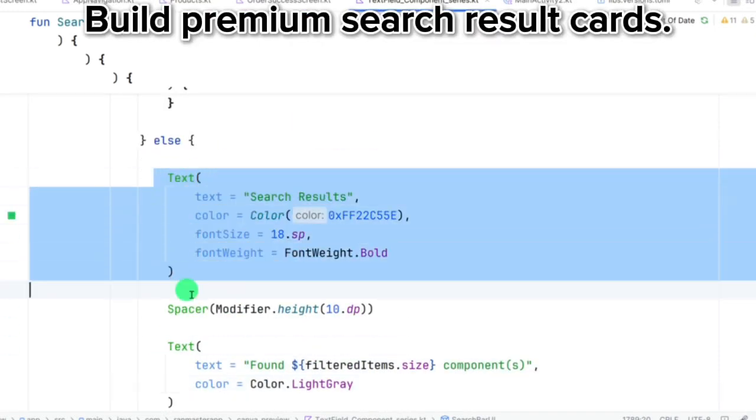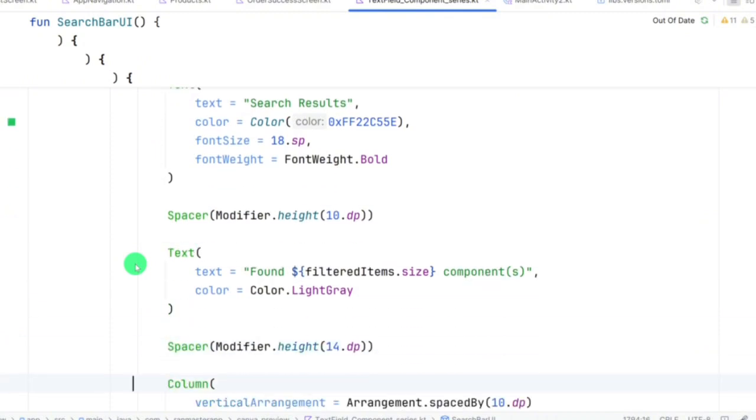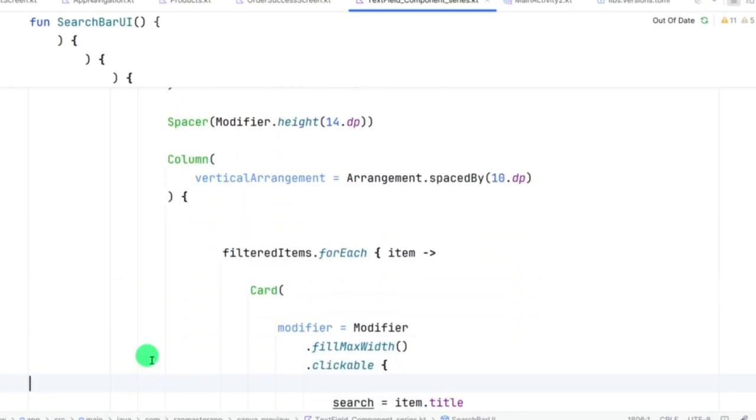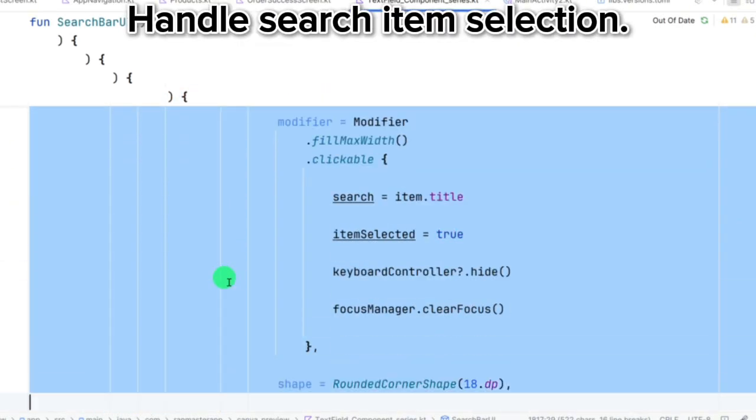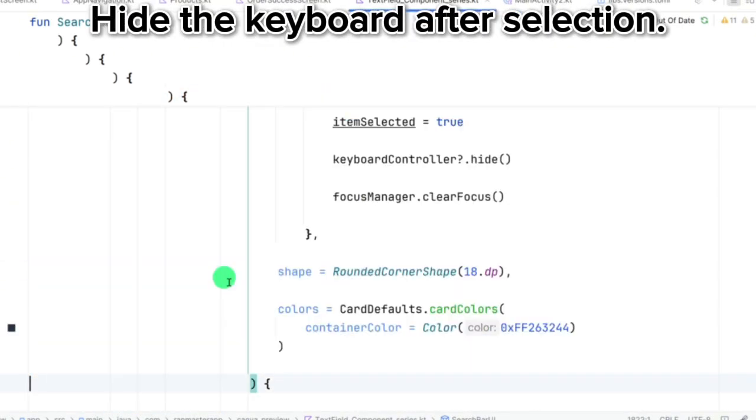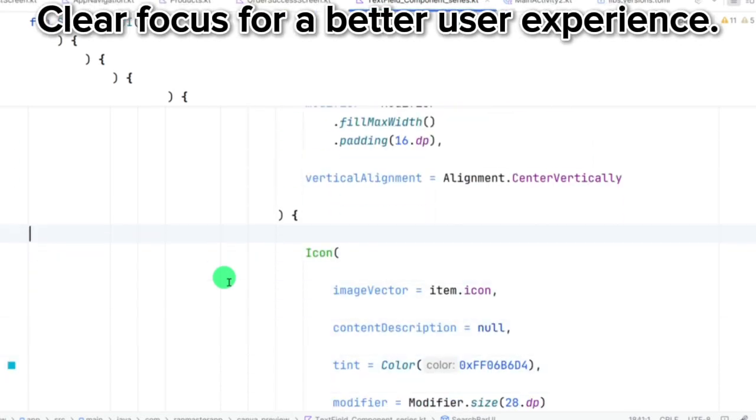Build premium search result cards. Handle search item selection. Hide the keyboard after selection. Clear focus for a better user experience.